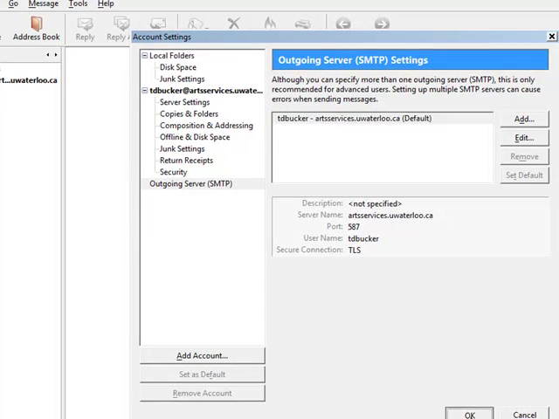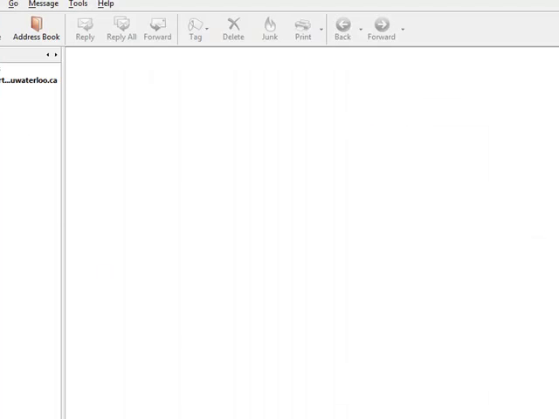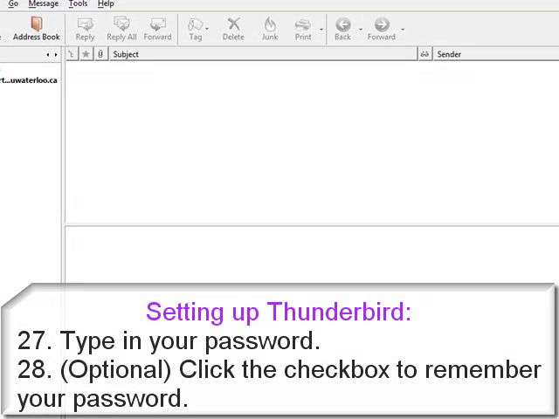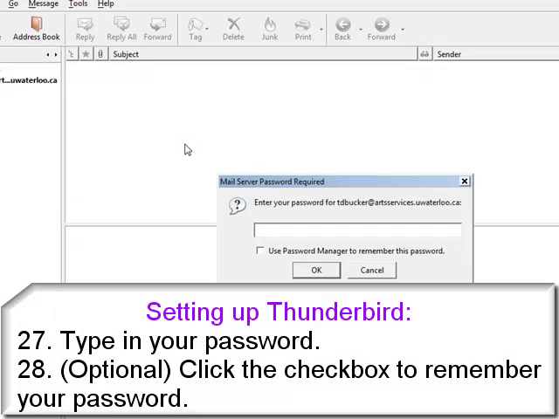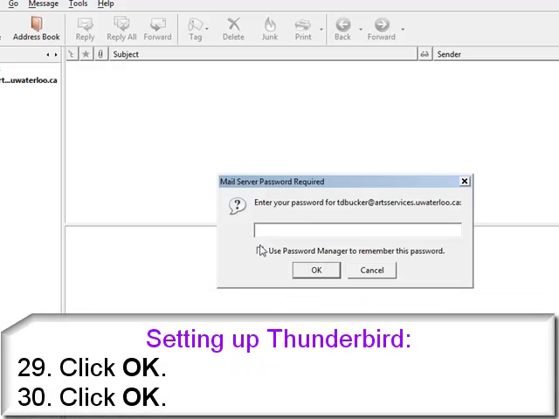Now this is one thing that immediately pops up before you can access your email. If you don't want this to pop up frequently, click the checkbox beside Use Password Manager to remember this password and type in your password. So this will only prompt once and you should be good to go.